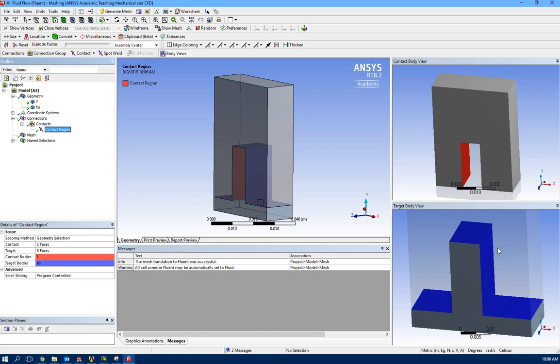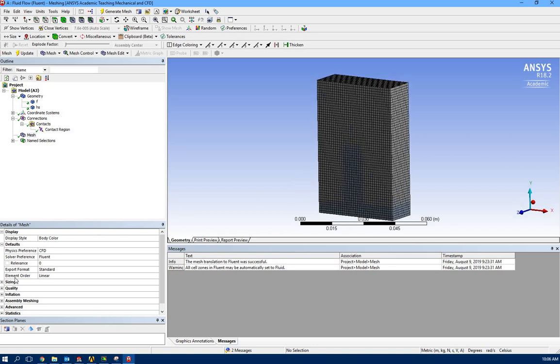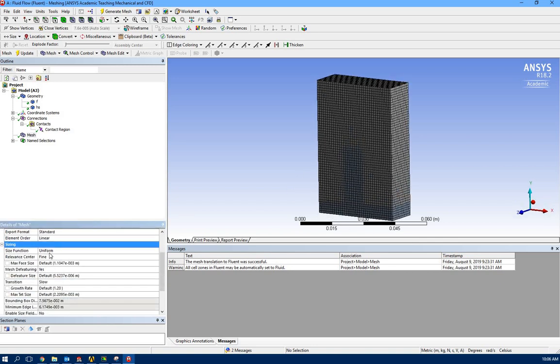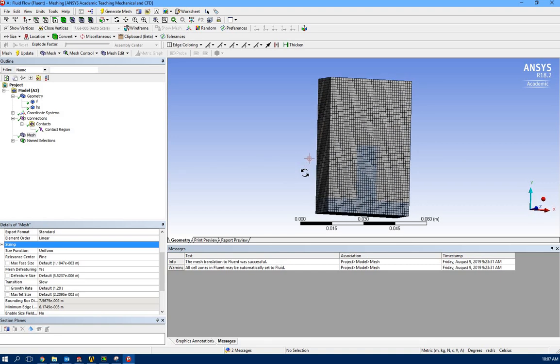If ANSYS couldn't recognize these areas, you need to manually import them using this button. Anyway, then I start meshing. What sizing do I use? I would like to have a uniform mesh, and the relevance center is fine. So it is going to generate something like this. The next step is putting some names, because we know that in Fluent we need to specify names for different parts, which is going to make everything easier for us to understand later.